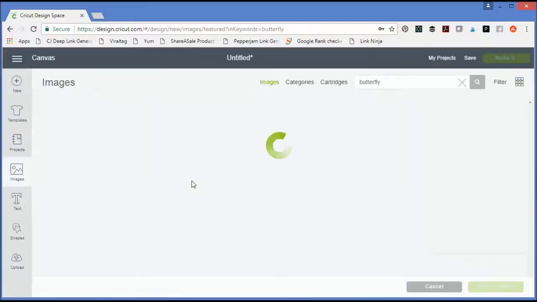Cricut Basics series. What is contour? What is that button on Cricut Design Space? What does it do? Can I use it to create things? Or, I mean, what exactly do I use it for? Those are the questions you might be asking yourself. I have all the answers in this video. Hope you enjoy. So we're going to pick a butterfly image out of Cricut Design Space.